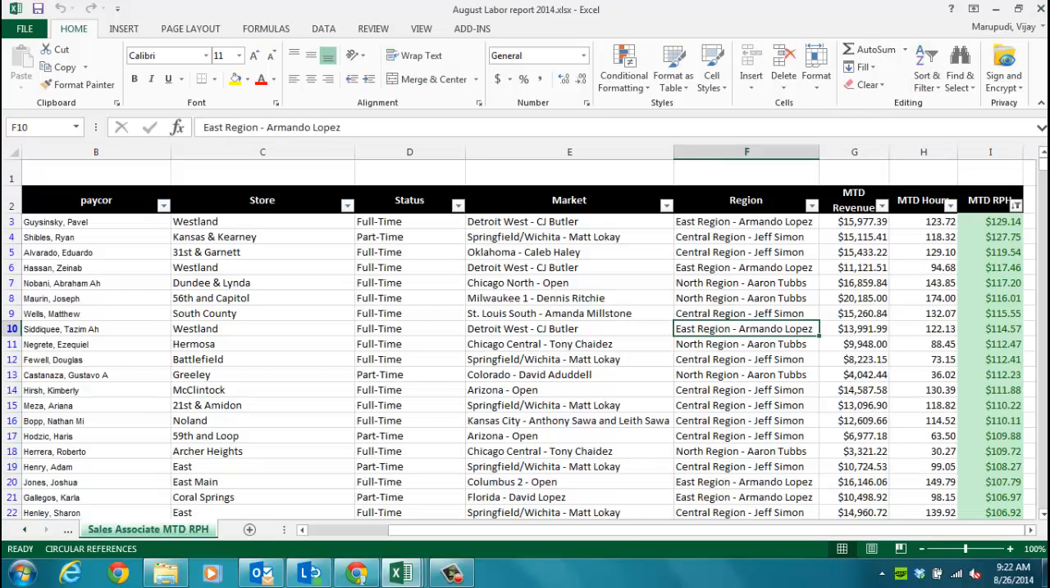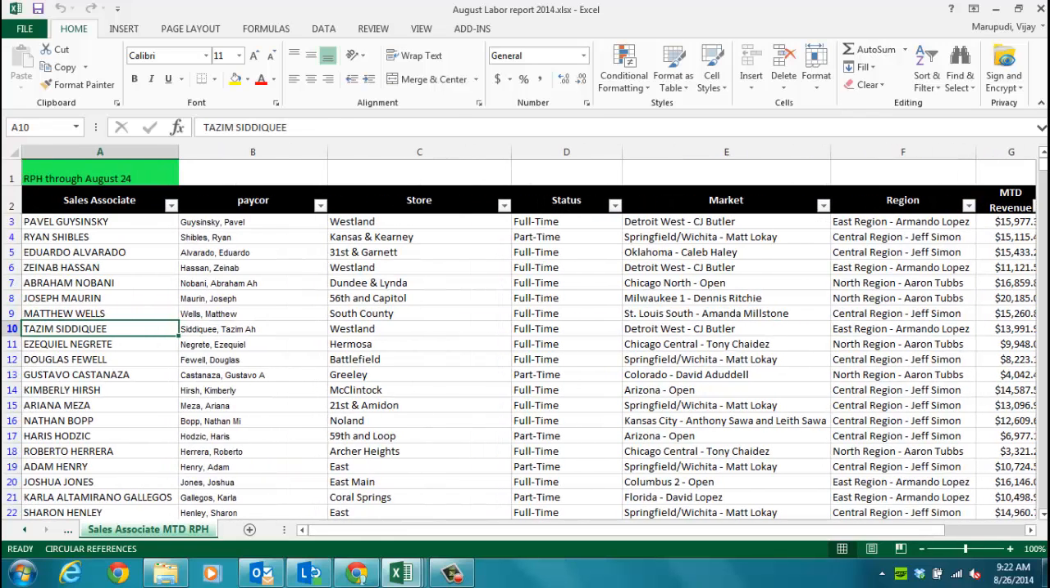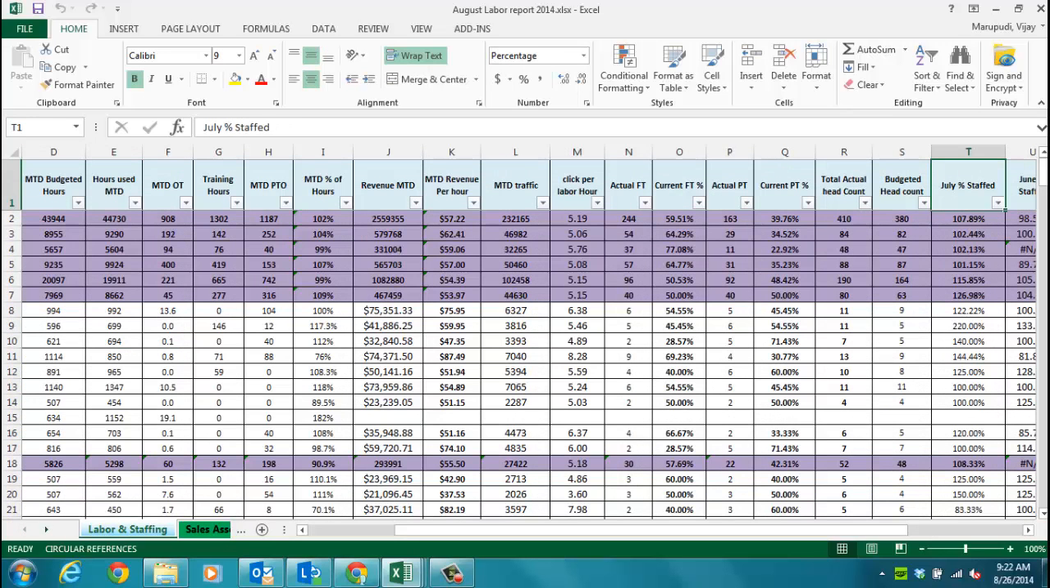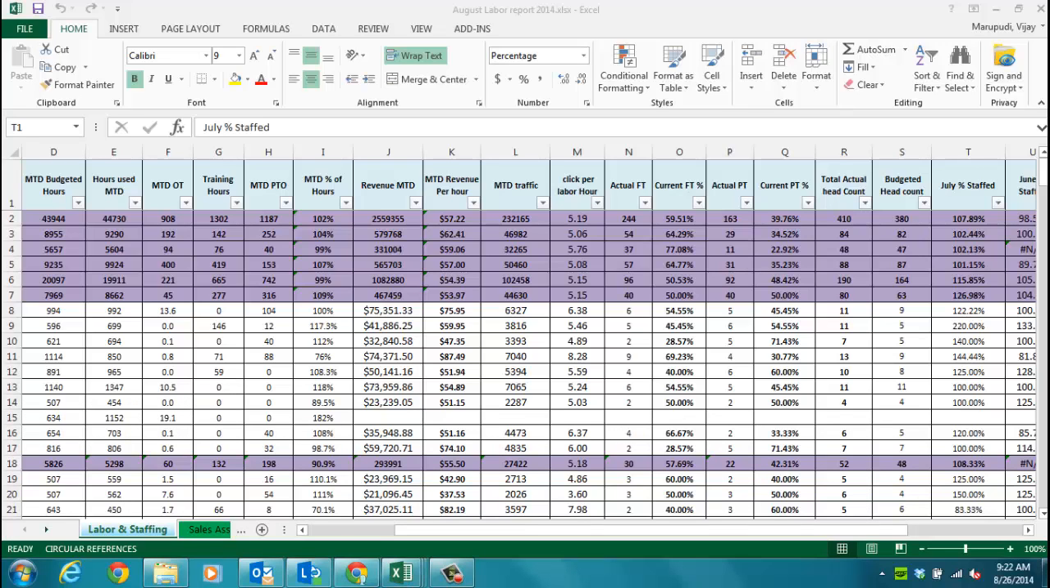So this report, sales associate month to date, revenue per hour, labor and staffing. These two tabs are generated based on the other two files. Yes, store hours, employee hours report. Okay. And now the DSR, everything comes out of those three. Goals.